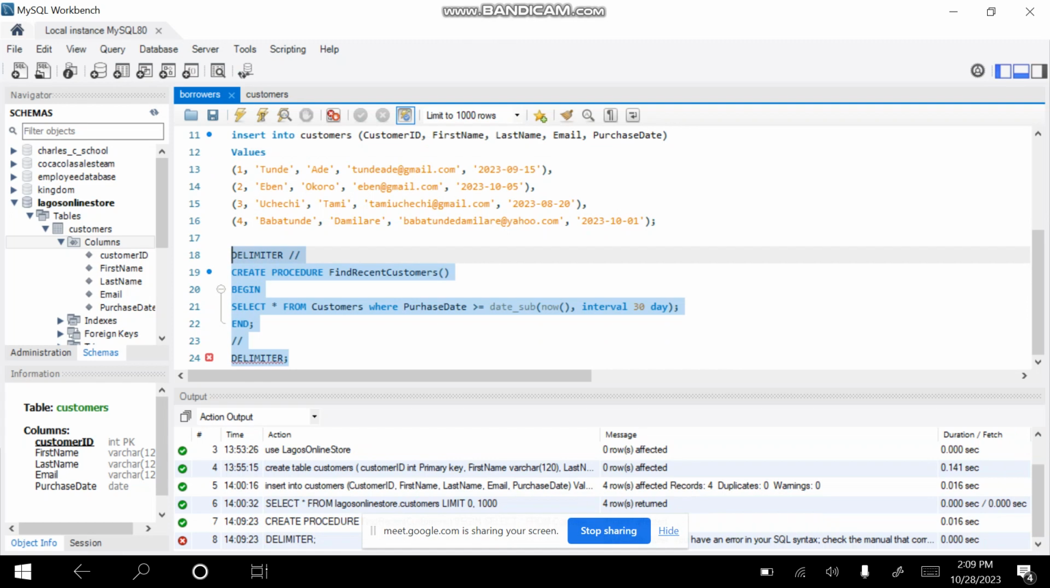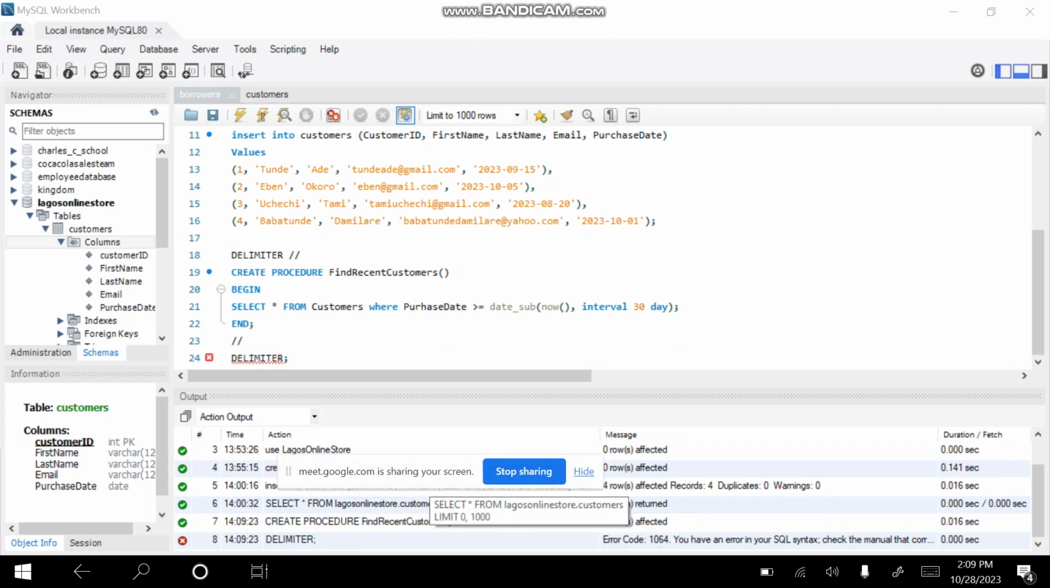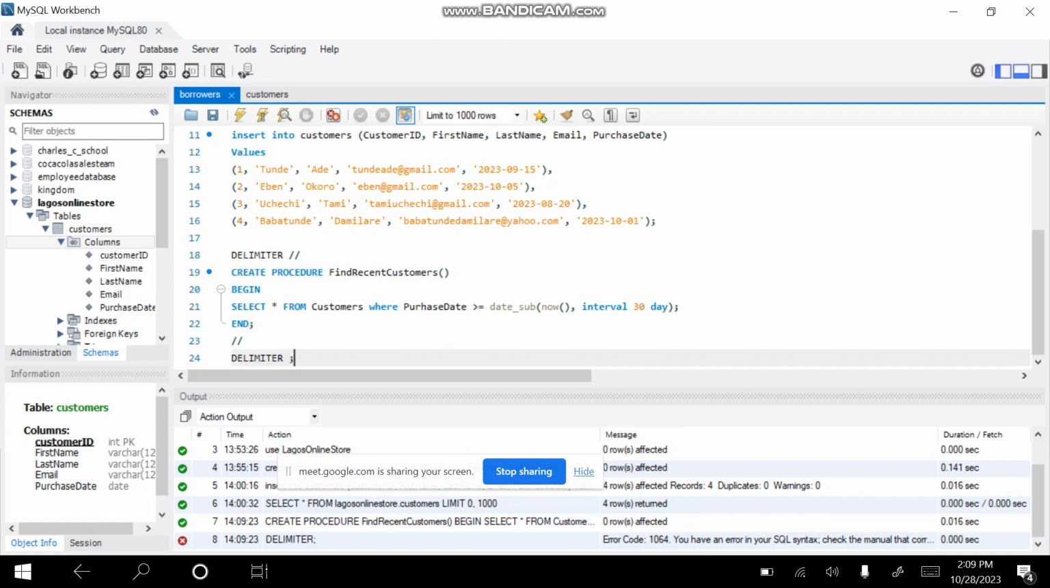Let me execute this again. It's telling us error, so we need to check where. Now, each time you're working, you notice that one of your queries is always underlined red. Know that that's where the error is coming from, even without going to the message. The message is saying our syntax there is an error. So that's where the error is coming from.